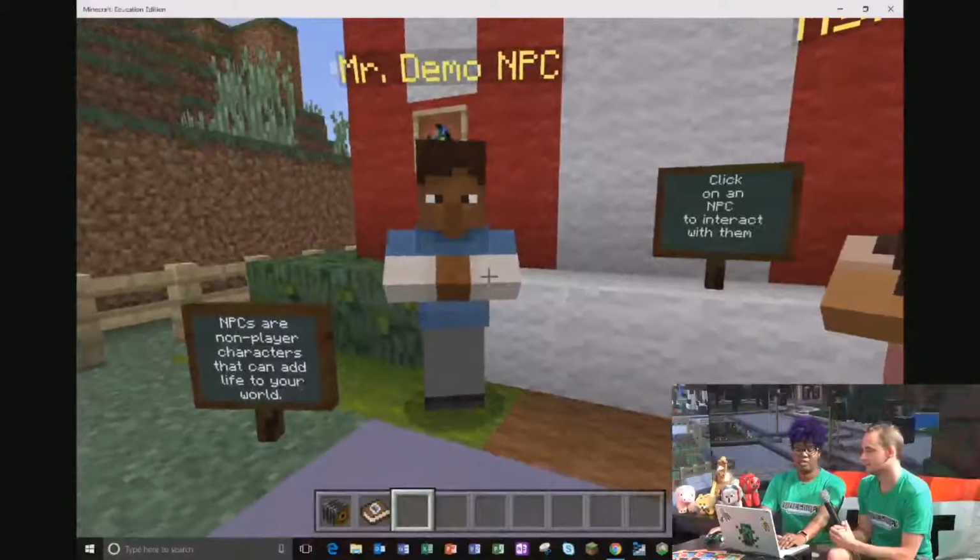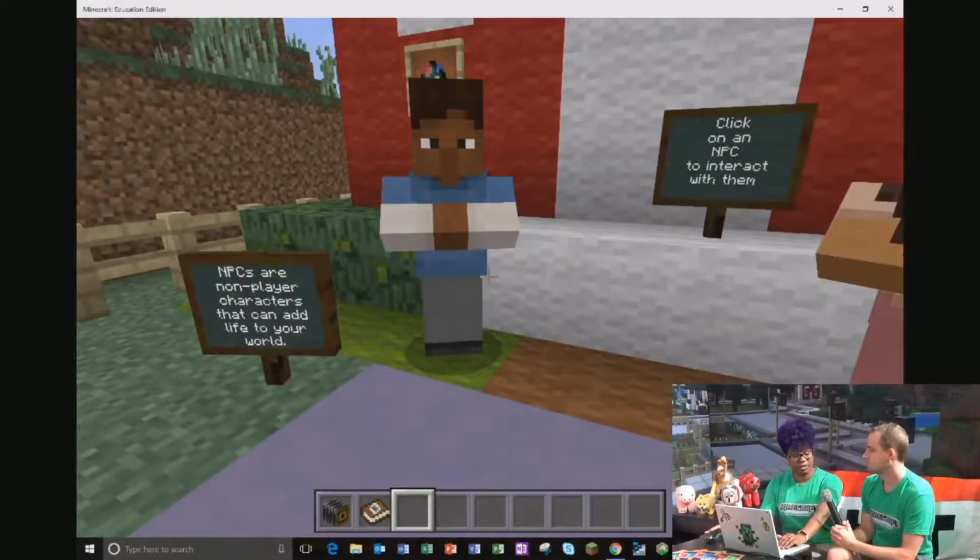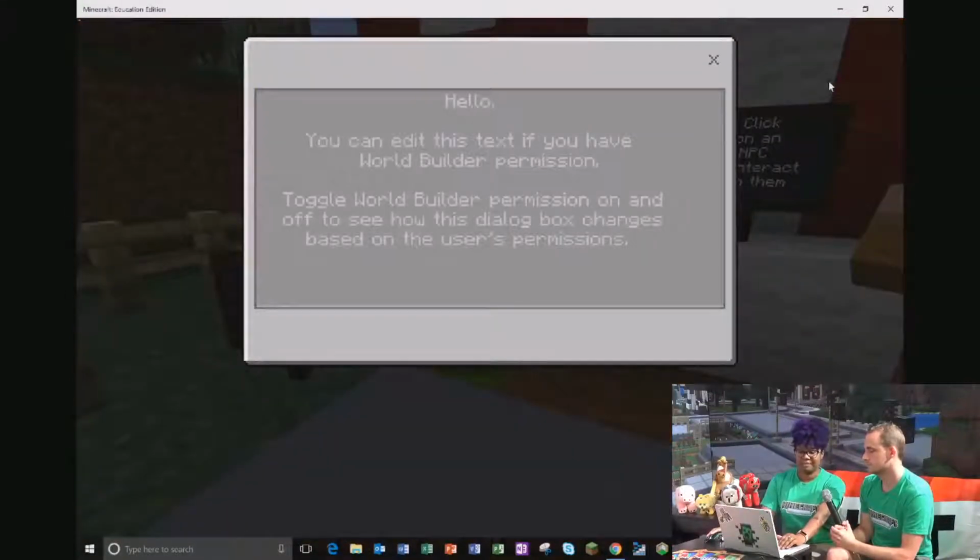Yeah. So the way that you can interact with the NPC and see how they do things is by right-clicking on the NPC. You can see here that there's text. If you're a world builder, which we're going to talk about in a little bit, you can actually edit this text and have the NPC say whatever you want to this particular student in the game.